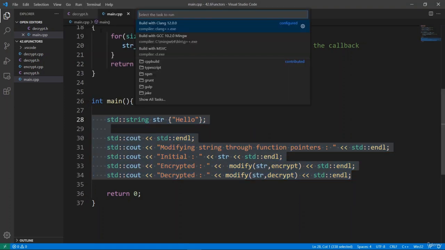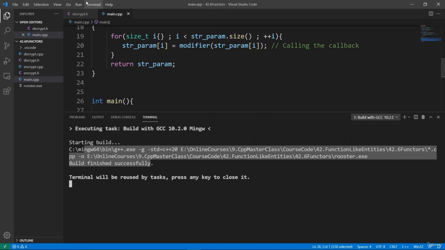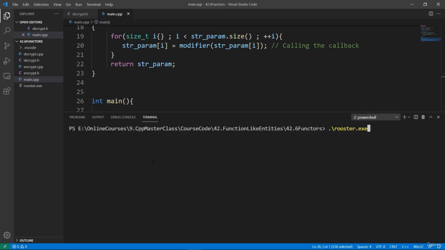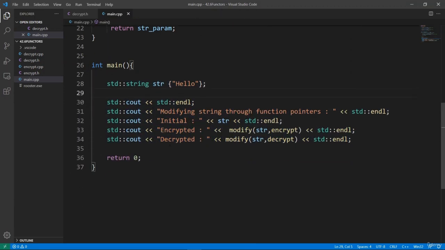We can build this using our favorite compiler. The build is going to be good, so we can bring up a terminal window and try to run this. And if we run Rooster, we're going to see that the initial data is hello. We're going to encrypt that to get cool, and we're going to decrypt that and get our hello back. This is what we have in our program here.